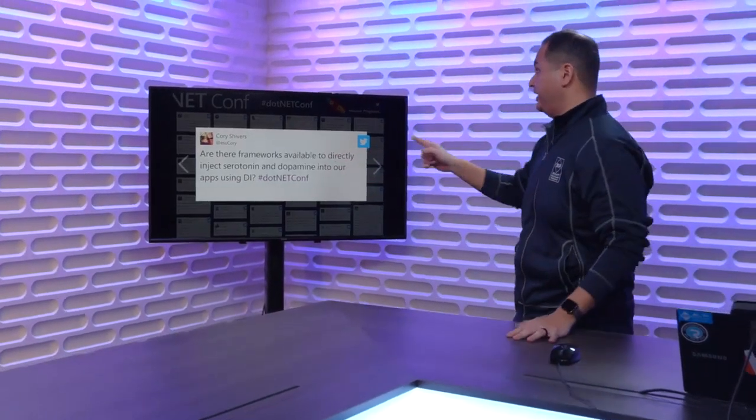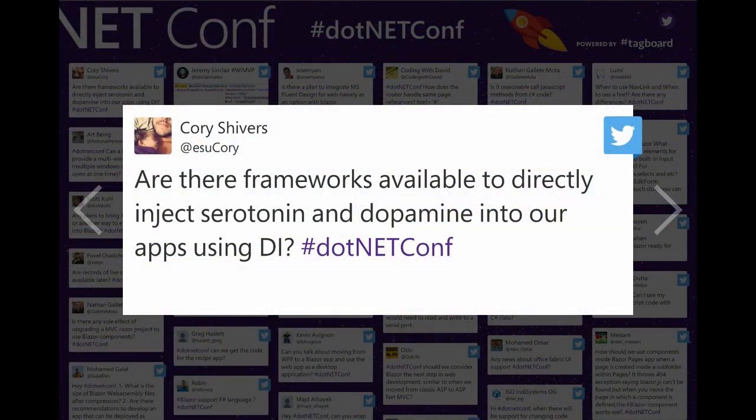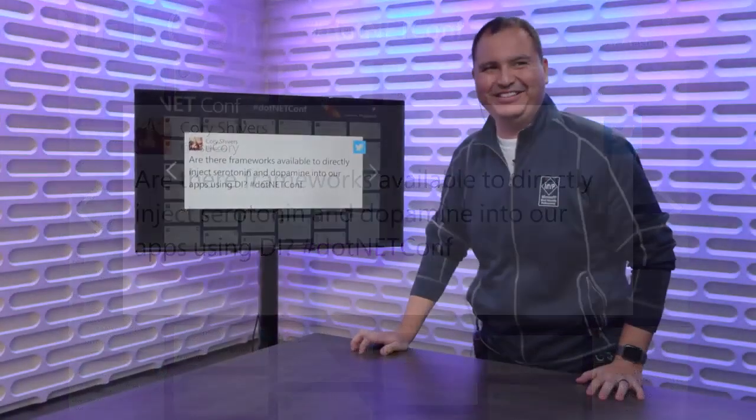We have another question as we were asking this. Are there frameworks available to directly inject serotonin and dopamine into our apps using UI? Have we figured that out yet? Not that I know of, but that would be awesome, right? And if we could find out a way to do it, the world would be just a better place, I'm assuming.